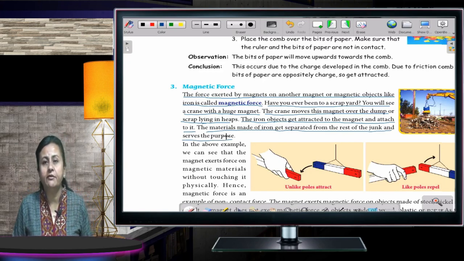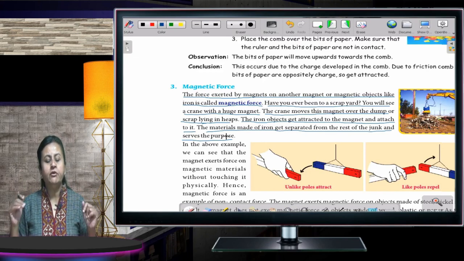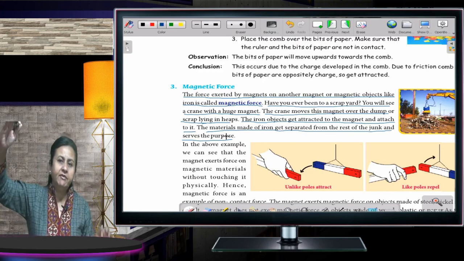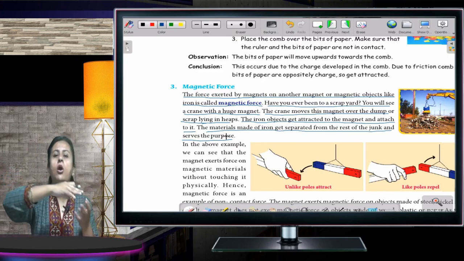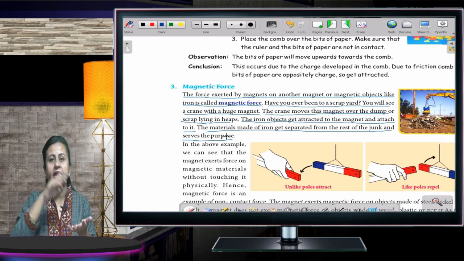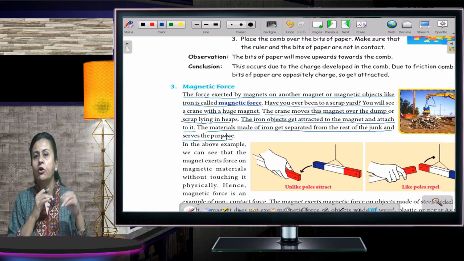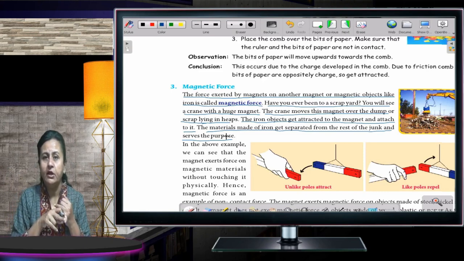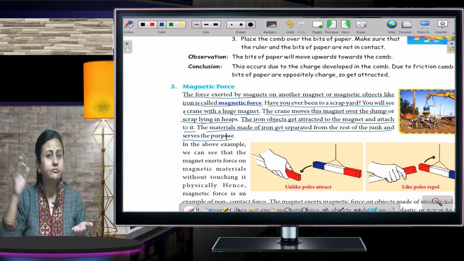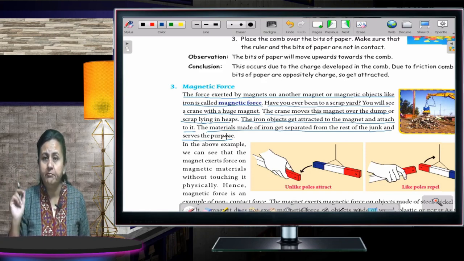In a scrap yard, what happens? There is a big crane with a huge magnet on it, and when this moves over the scrap yard, all the things made of iron get attracted to it. Why? Because the magnetic force is acting on the metal, that is iron, and the iron is getting attached to that magnet.